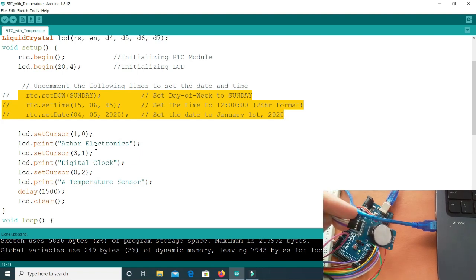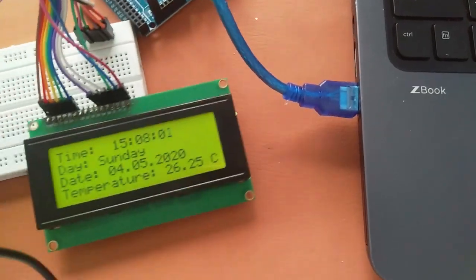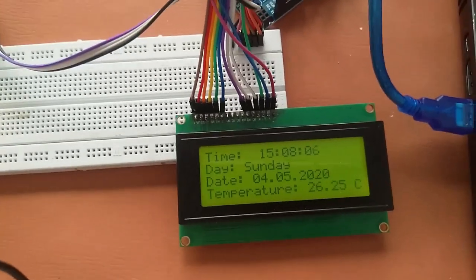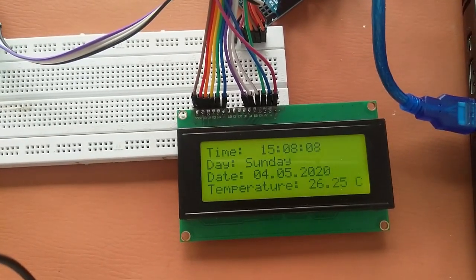So now let's see. Here this is our LCD. The time is 15:08, the day is Sunday, and the date is 4/05/2020, meaning 5th April 2020, and the temperature here is 26.25°C. So now let me show you how it keeps time.